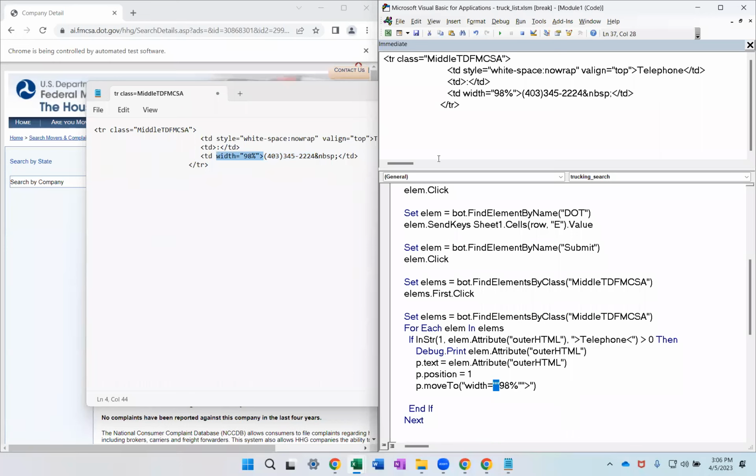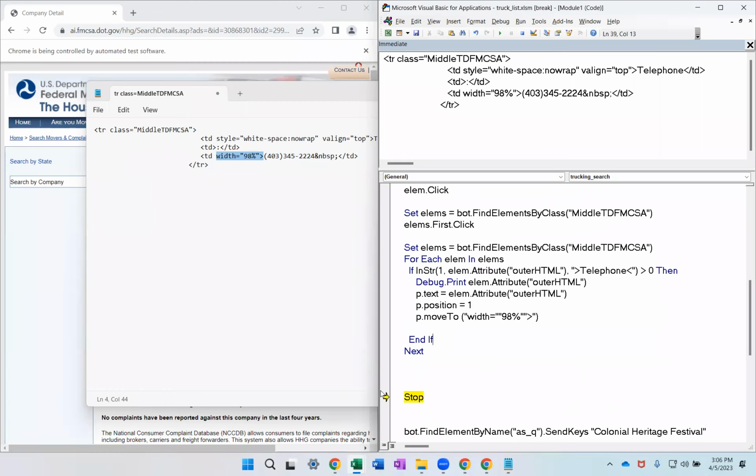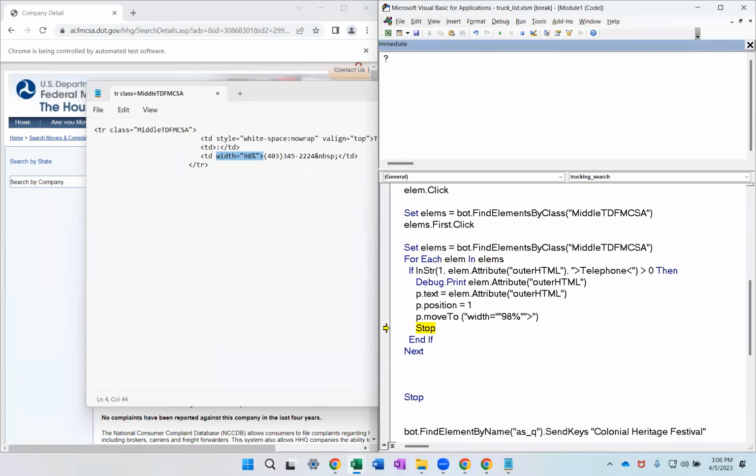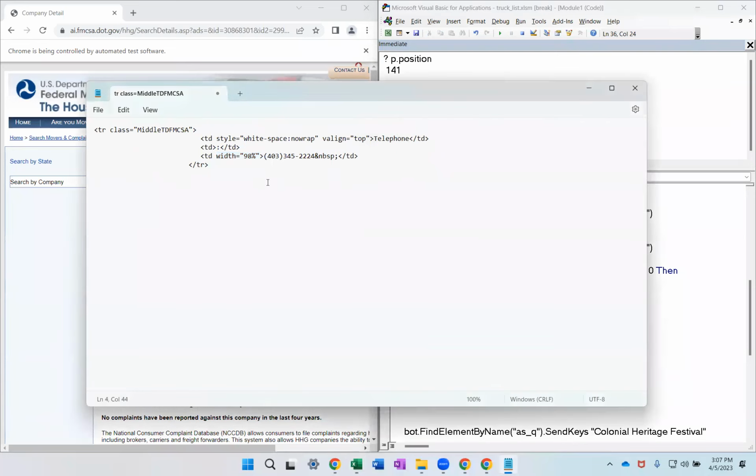Okay, let me go ahead and run that again. So I want to come back up here to For Each elm in elms. elms is still defined, that's fine. And I'm going to put a stop right here now. Okay, so I'm going to come to my immediate window and ask what my position is. Here I set the position to 1, and then I said, move that position to where it finds this. And so it has now advanced me 141 characters. Right there at the end of what I just searched for, that is 141 characters into that little fragment of HTML.